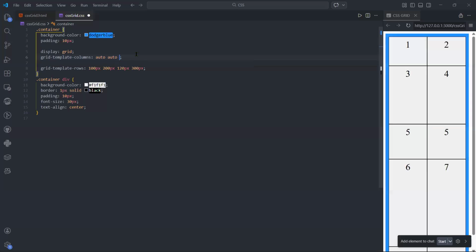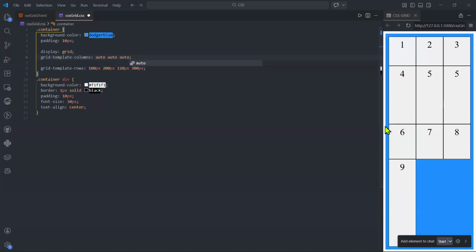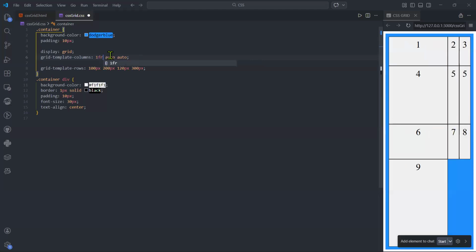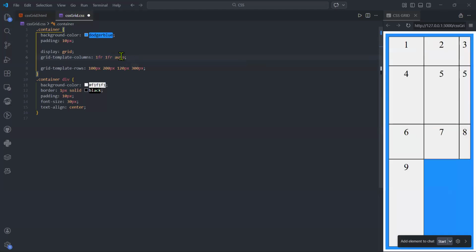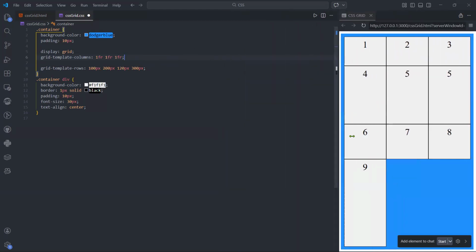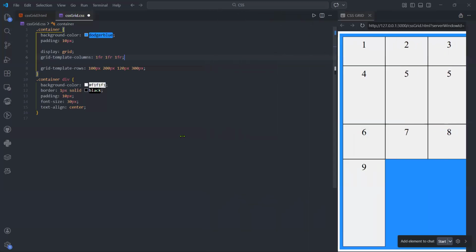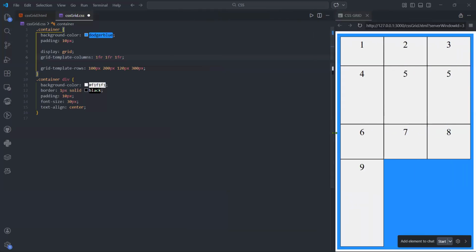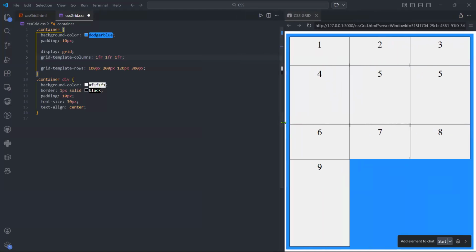Auto, auto, auto. You see how it is now. So you see how it is here. But if I set one fraction, look at it. You understand? So it just depends on your preference, which one you want to use based on how you see it. Mostly, fraction is better because it is very responsive. So fraction and auto, you can use them if you don't have any value to put there.